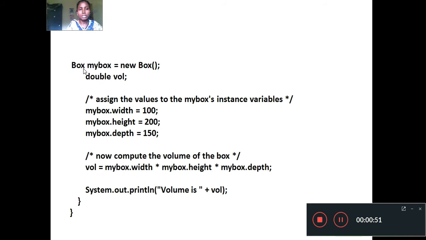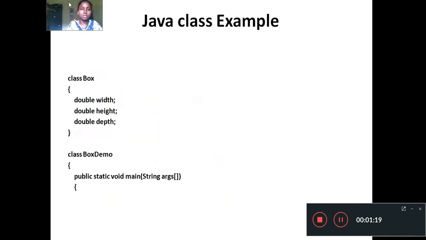If you only write Box myBox, you have created a reference, not an object. To create an object you have to write this form, which means you have to write the new keyword. Here you declare another variable, volume, which is of double type. Now assign values to the Box's instance variables. These are the instance variables, because instance variables are within the classes.